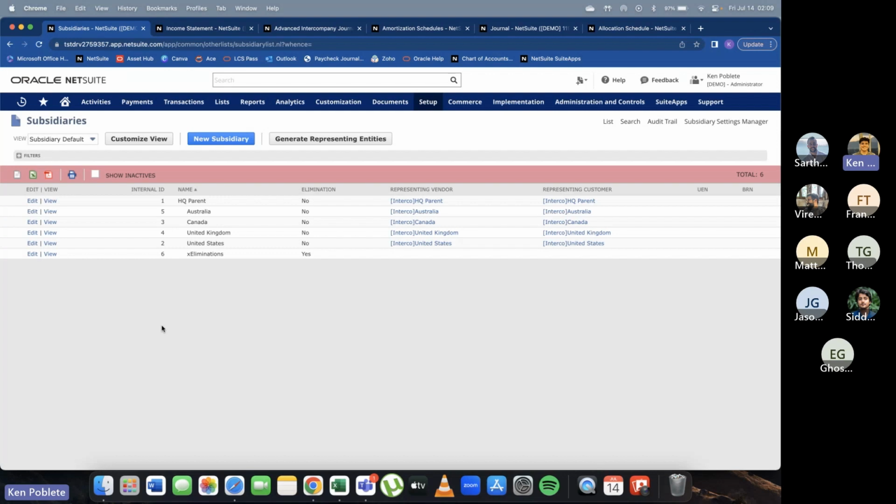So there's some configurations along the way that have to do with that, but once the configuration is set up at the implementation phase, the eliminations later on when you try to close periods would be automated. NetSuite actually takes care of marking which transactions are for elimination and then automatically generating those elimination journal entries for you without you having to manually create those. So that's one big advantage of having the correct subsidiary setup in NetSuite.